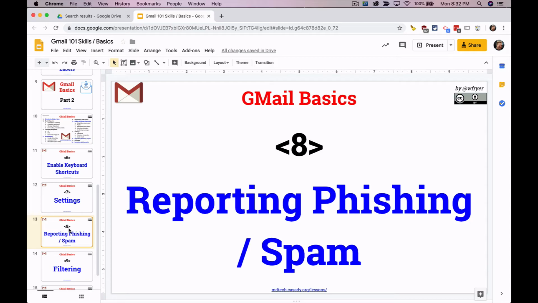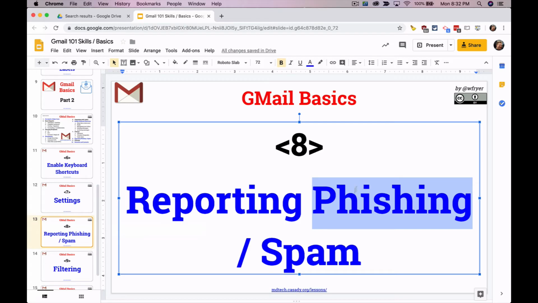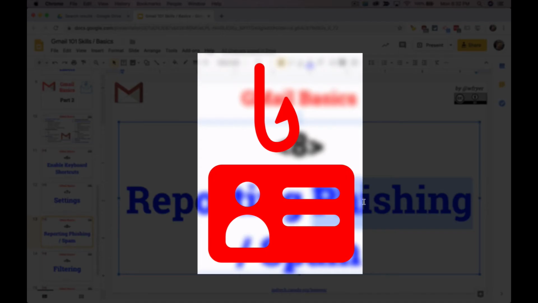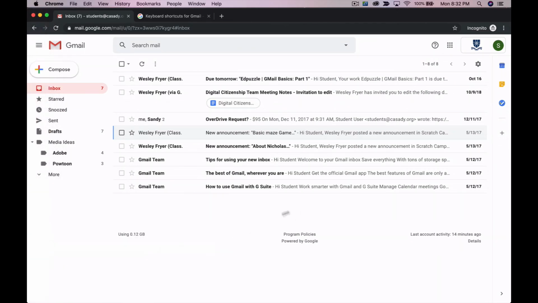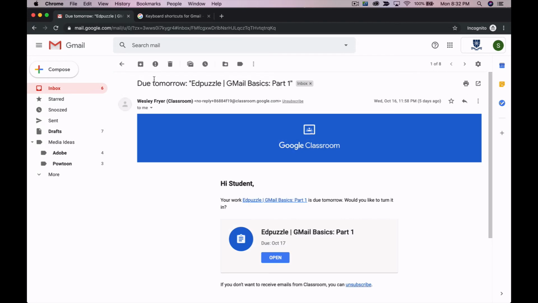All right, great. So let's next go on to reporting phishing or spam. This is super, super important. And that word phishing you may not be familiar with, but that comes from the idea of someone trying to hook you with a trick message and trying, in many cases, to get you to give up your credentials, like log in and give your password or your email.